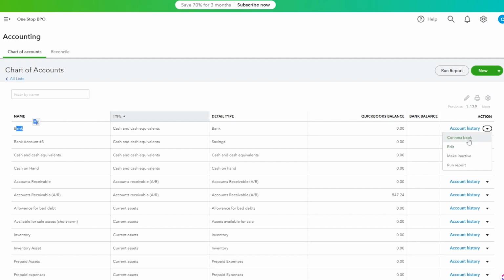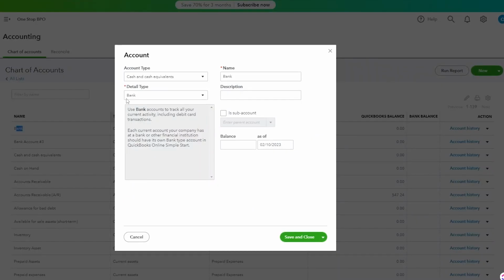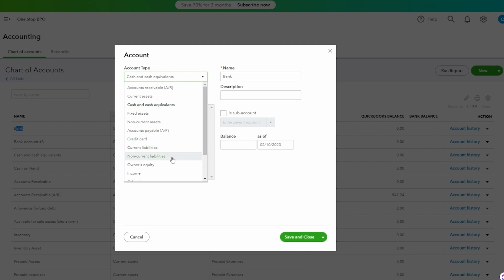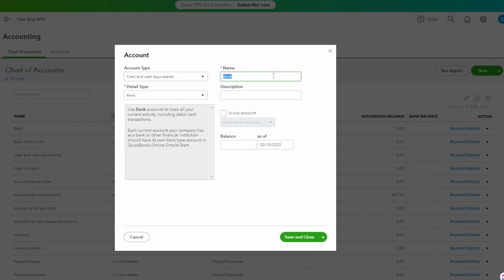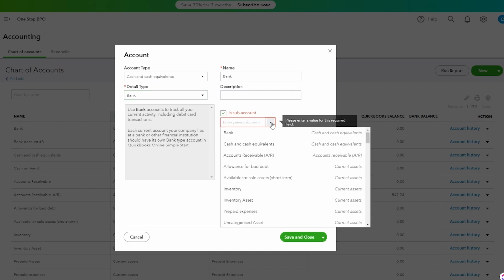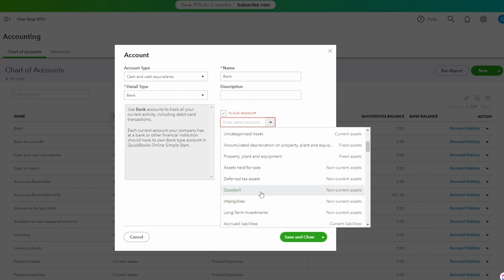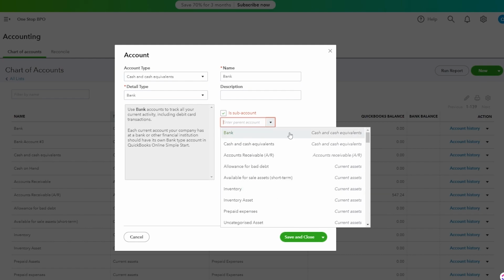You can even connect a bank to it, but for now we'll simply click on edit, and it's going to open up this little box right here. Over here you can change the account type. Over here you can change the name, you can add a description, and you can add the detail type. You can even add, is this a sub account or not? If you click on is a sub account, then you choose which parent account you want: accounts receivable, allowance, inventory category, goodwill, whatever it is, you can make it a sub account.